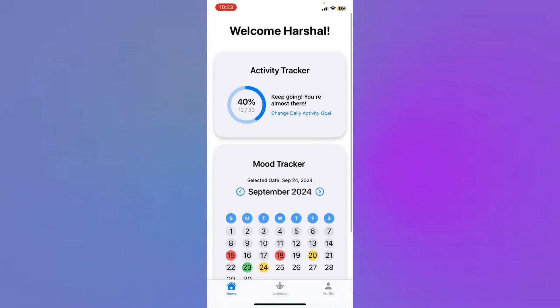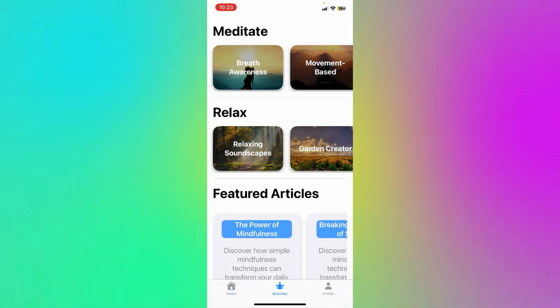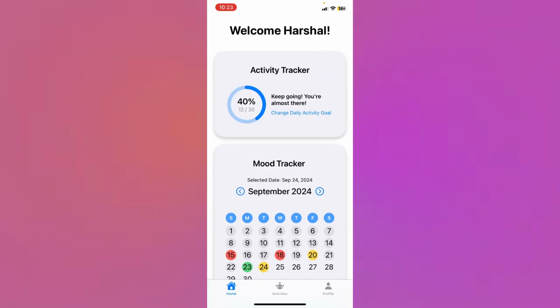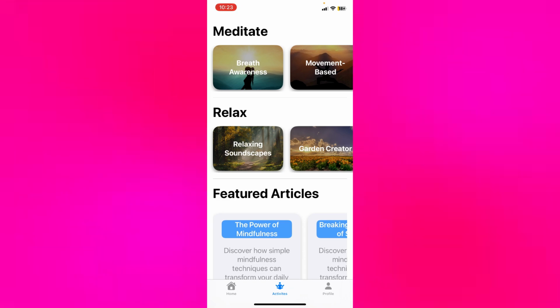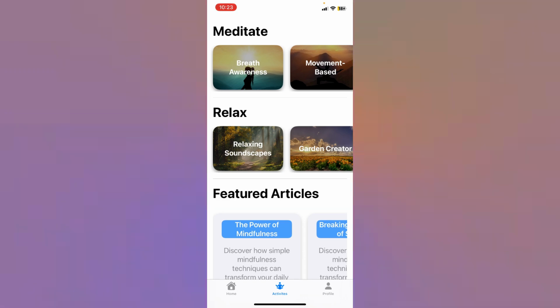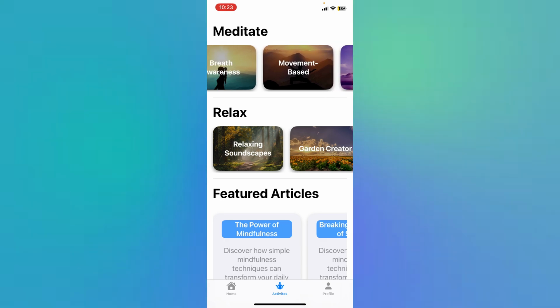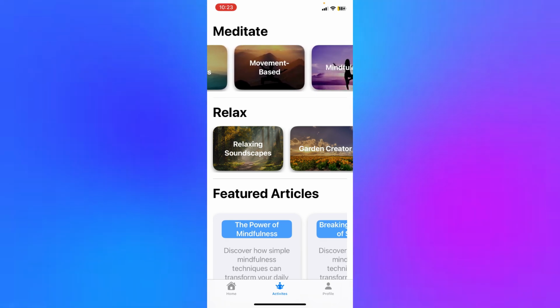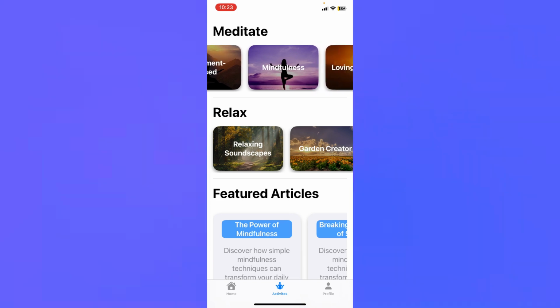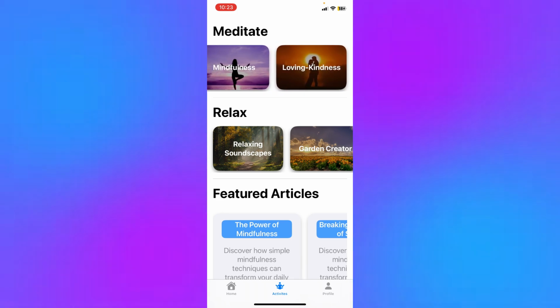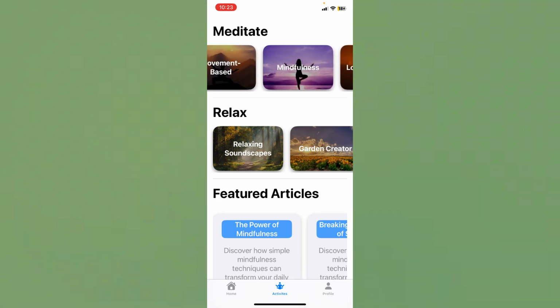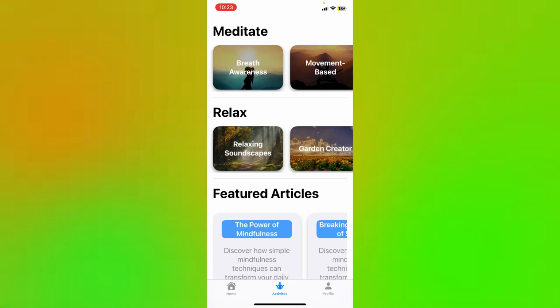Moving on, we have the activities page, which then again gets tracked in the activity tracker. Over here, there's 3 sections: meditate, relax, and articles. In the meditation section, you are able to participate in guided breathing practices, movement-based exercises, mindfulness exercises, and practicing loving kindness exercises. For example, let's look at breath awareness for now.